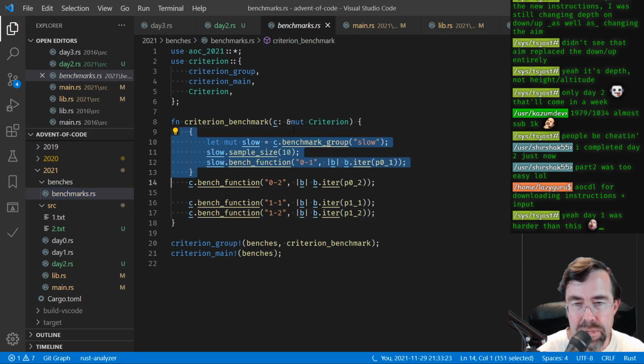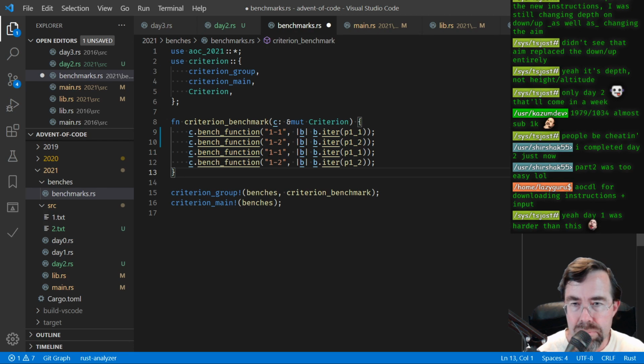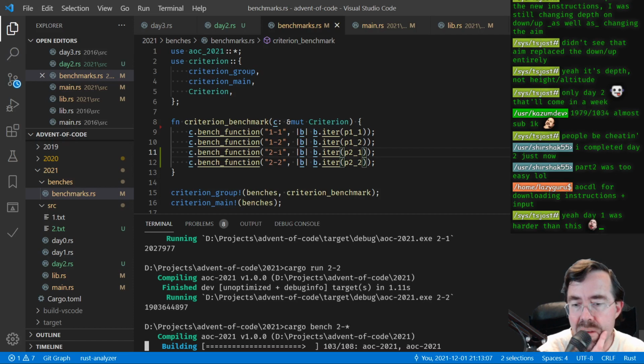So I don't think we need to bench part 0. In fact, I could probably delete that now. But let's bench part 1 and 2 of day 2. Now, if I remember right, I can just say bench 2-star. See if I got that right.